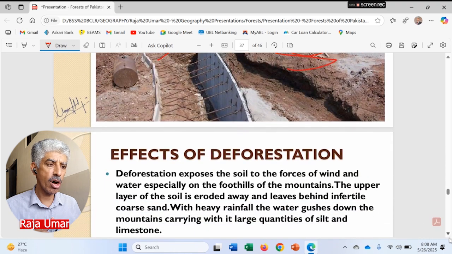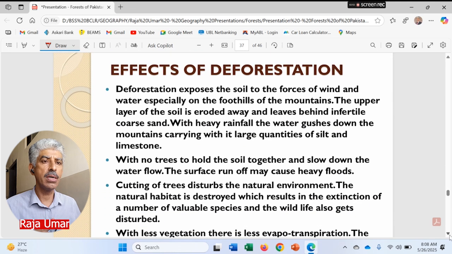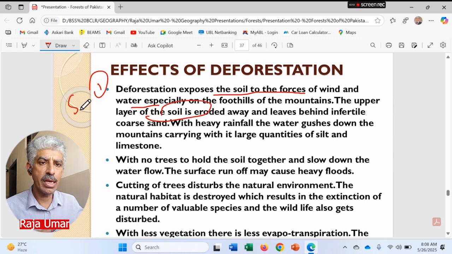Now talking about the consequences, the effects of deforestation, the second C of the 3C formula: deforestation exposes the soil to forces of wind and water, leading to soil erosion. The soil gets eroded. So point number one, soil erosion, is one really very drastic impact or effect of deforestation.